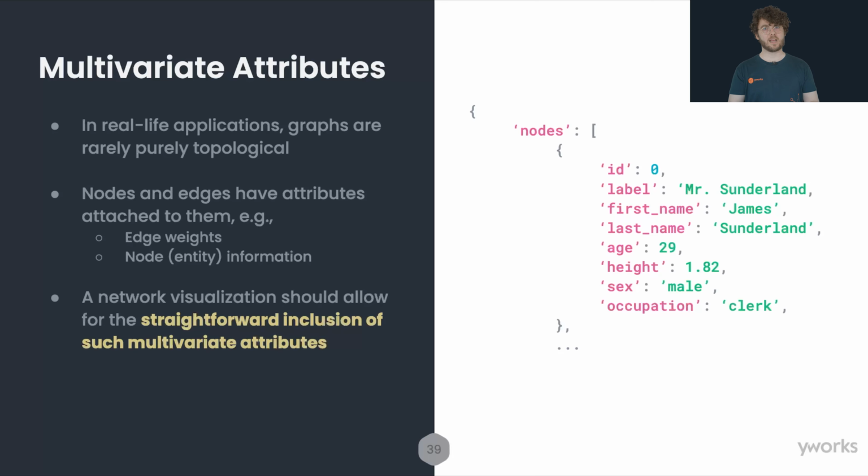What is a multivariate graph? It's basically just an ordinary graph, that is to say a graph that is purely topological, but each edge and node has attributes attached to it. So in a social network, for example, right, each node represents a person, and a person isn't just defined by the fact that they are a node, but they have a name, an occupation, a height, an age, what have you.